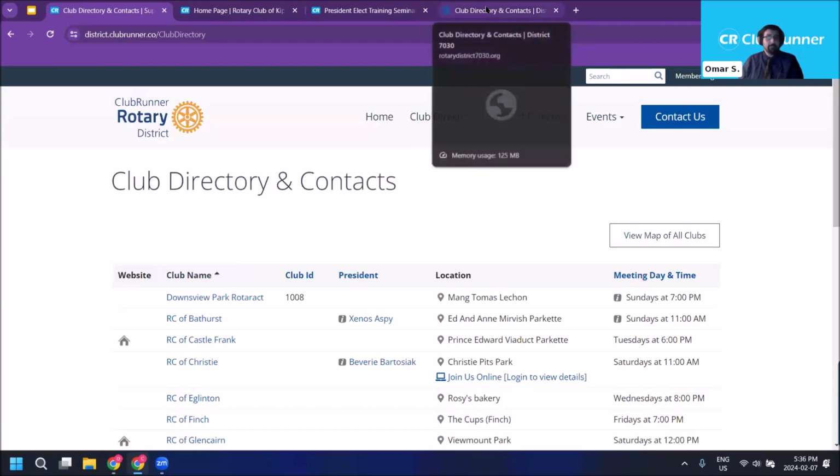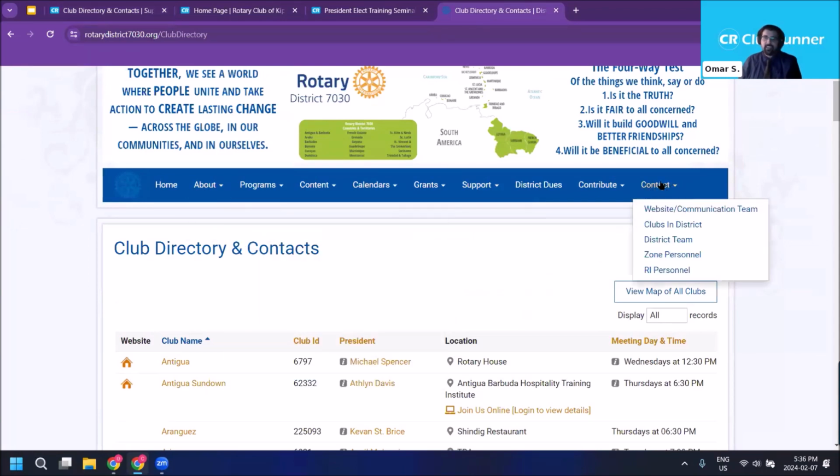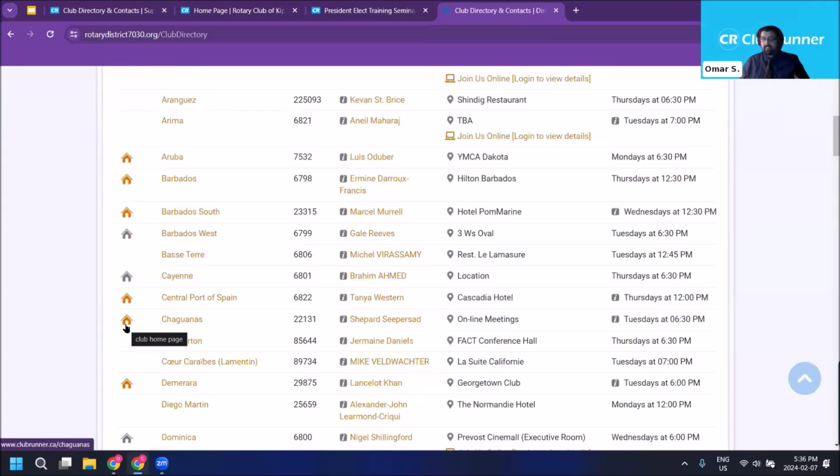And speaking of, I pulled up your district's website in the top blue bar here. Your district's website address is rotarydistrict7030.org. I know we have a few members from 7020 who are joining us today. I didn't pull up their website, but most ClubRunner websites can be Googled, and I did Google District 7030 to find your club. And in the contact menu drop down here, I clicked Clubs in District. And this is your same club directory page where you can find your club listing. And again, if that house icon is orange, you can click that and it'll open the club's ClubRunner website. So you can find your club's ClubRunner website if you have a website entered.